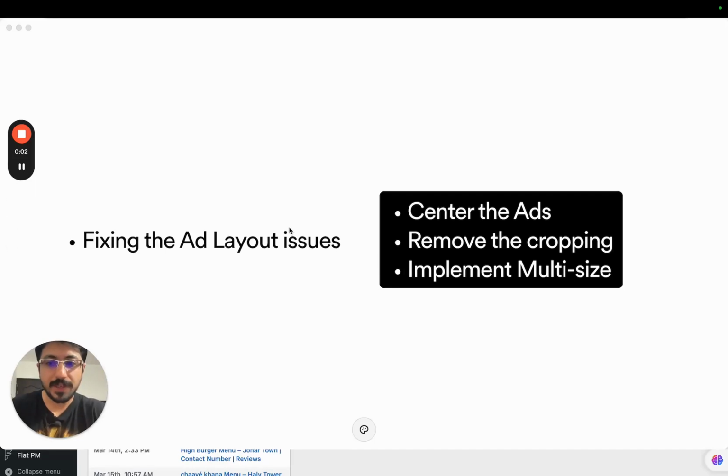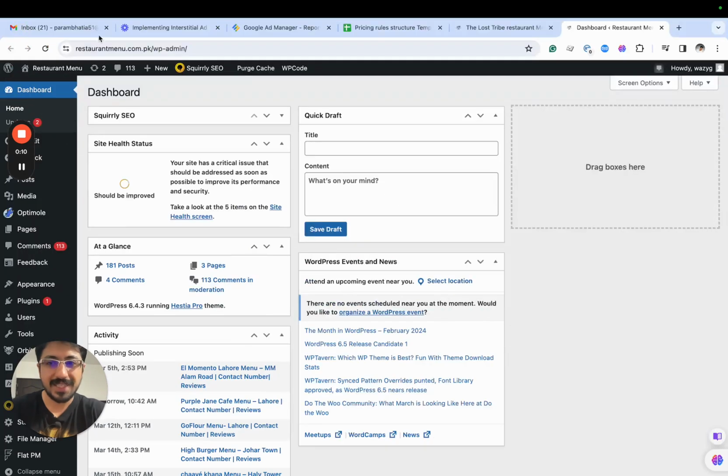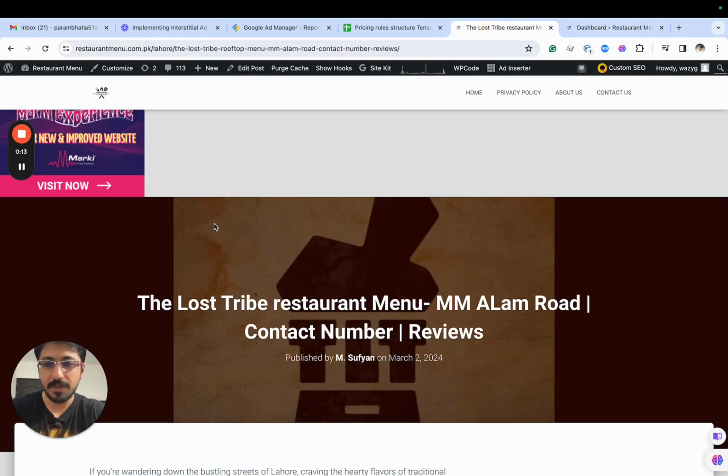Up next, we are fixing the ad layout issues. That is, we'll center the ads, remove the cropping issues, and implement multi-sizes. So we are back to our publisher's website, and let me explain to you all the issues.